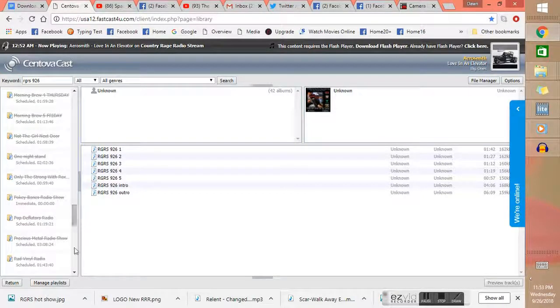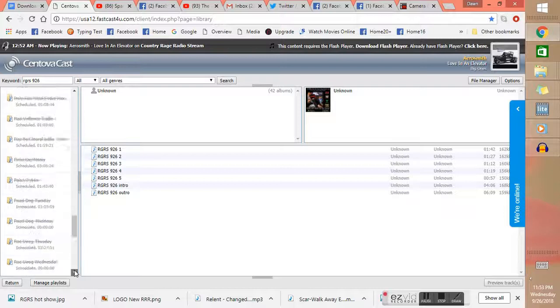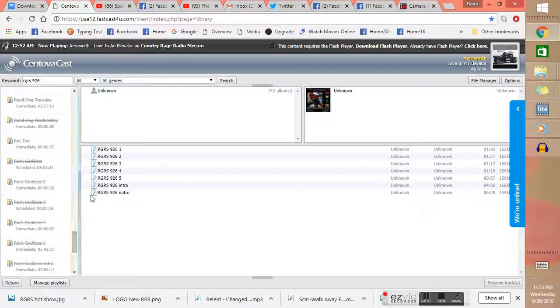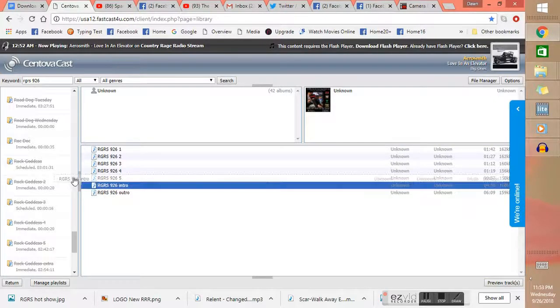So I go down here to where my files are and take one of those. You click on it till it turns blue, and you just slide it on into the folder. Just slide it into the folder.